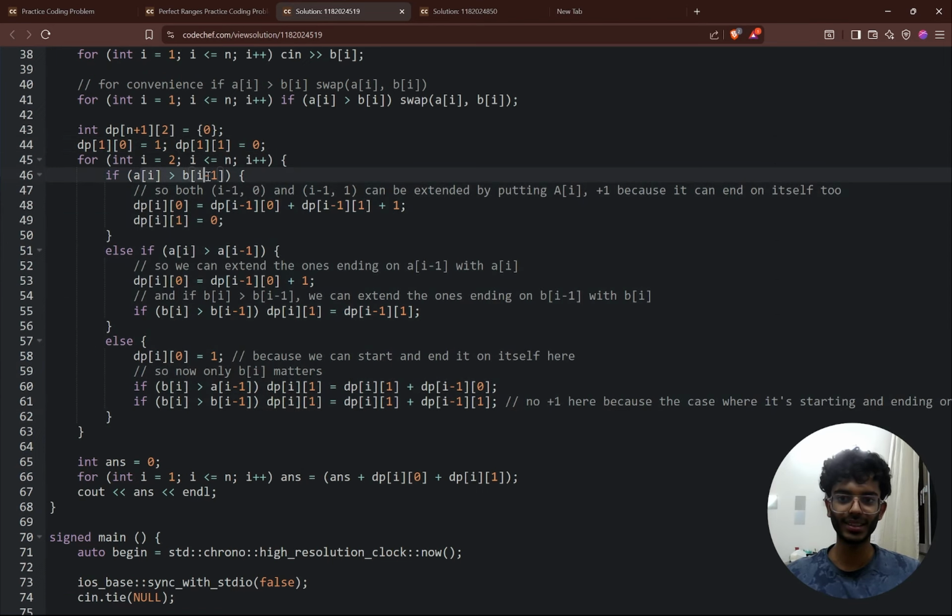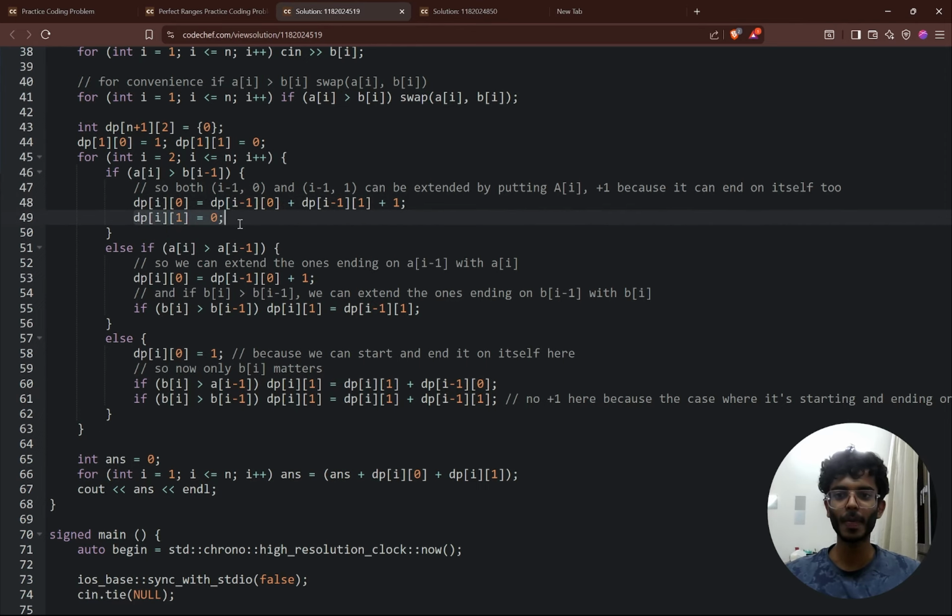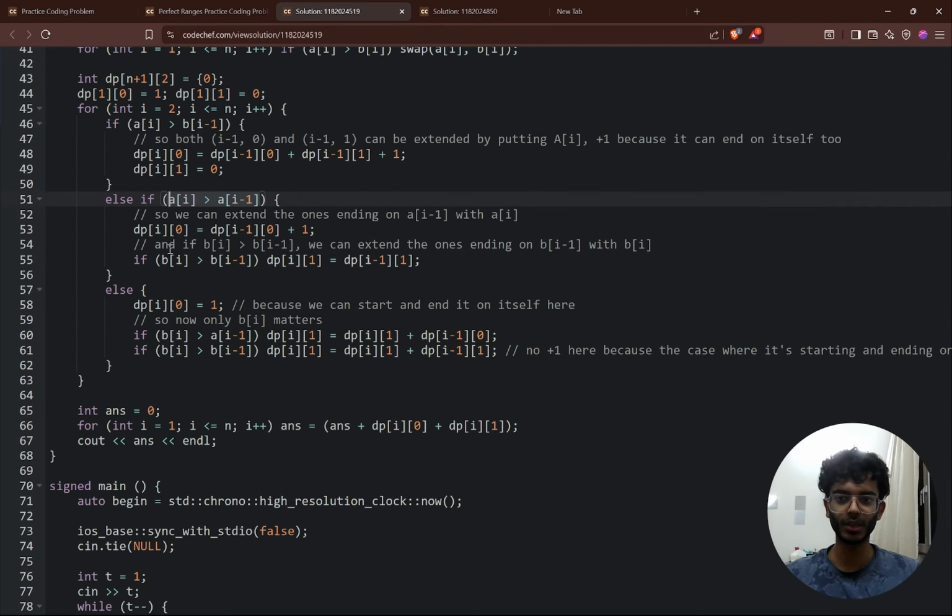So if our A of I is greater than B of I minus 1, we'll just simply take dp of I minus 1, 0 plus dp of I minus 1, 1 plus 1, as we discussed in the solution, and dp of I, 1 would be 0. Now if this is not true, and if A of I is greater than A of I minus 1, we can obviously extend all of these A of I minus 1 ranges with A of I, right? All of those ranges. So our dp of I, 0 would be dp of I minus 1, 0 plus 1.